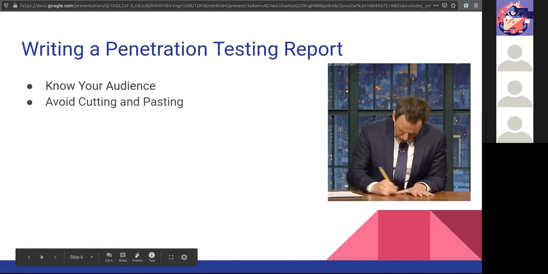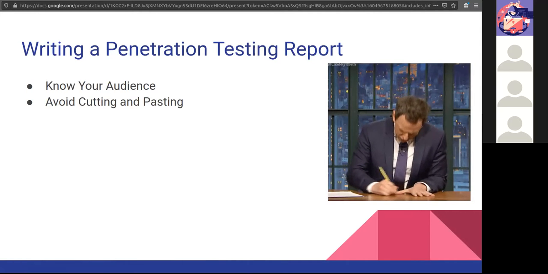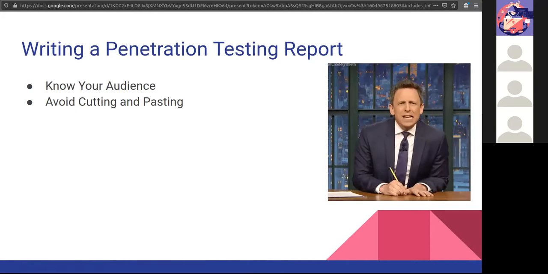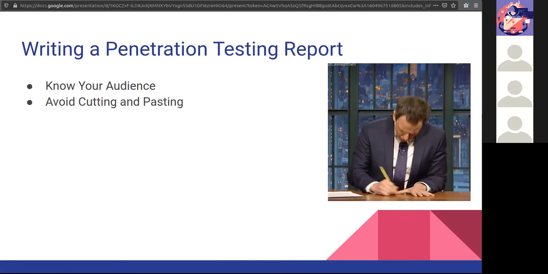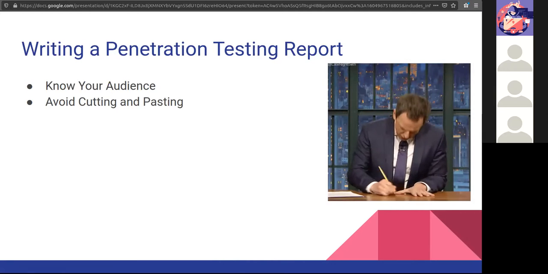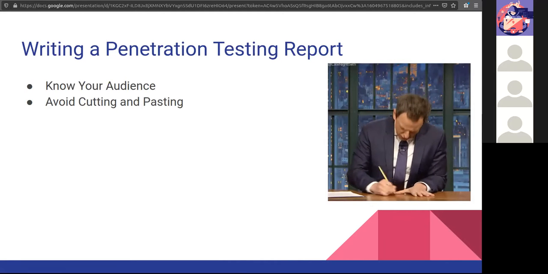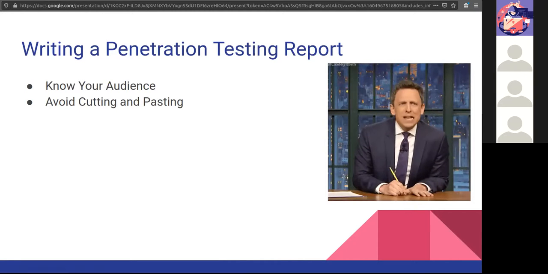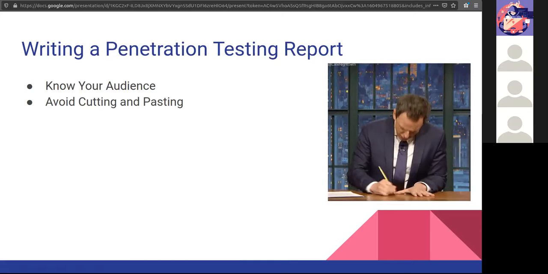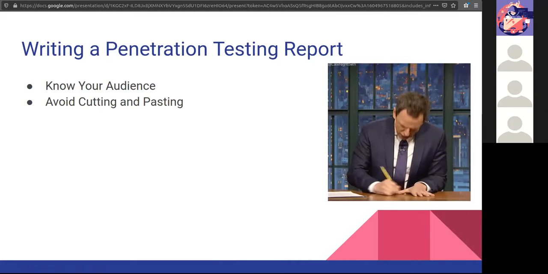Avoid cutting and pasting. Tools have weird capacities to export and may not have everything uniform. You might have some false positives or negatives in the results. So you definitely need to carefully review those results and output, and any tool's output, to determine what it actually means to the target.